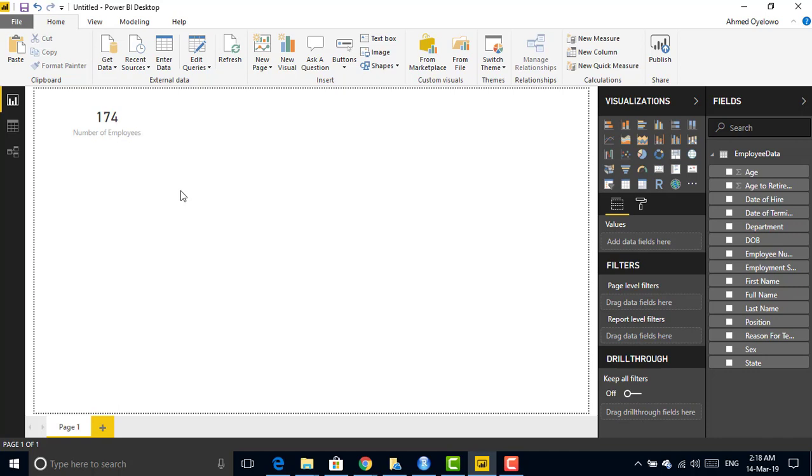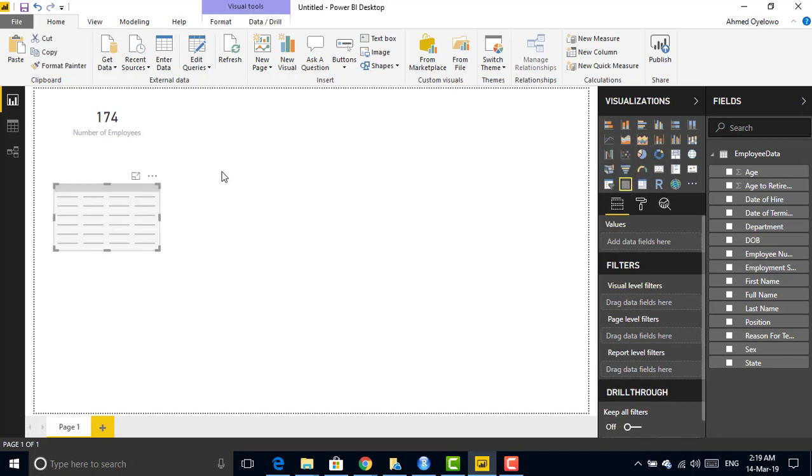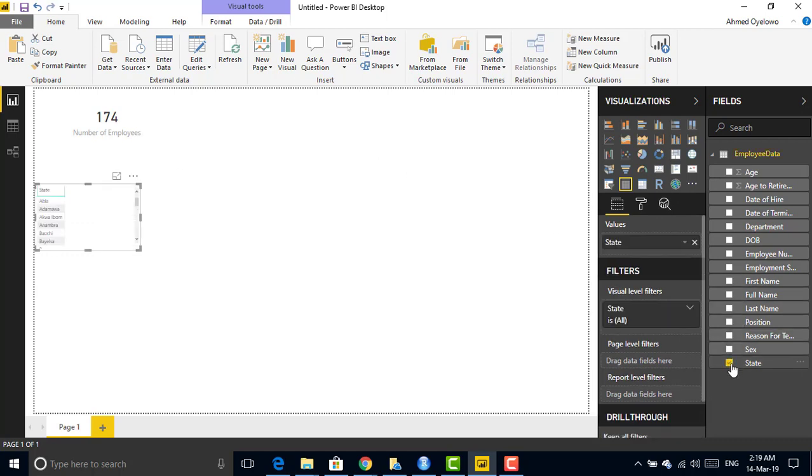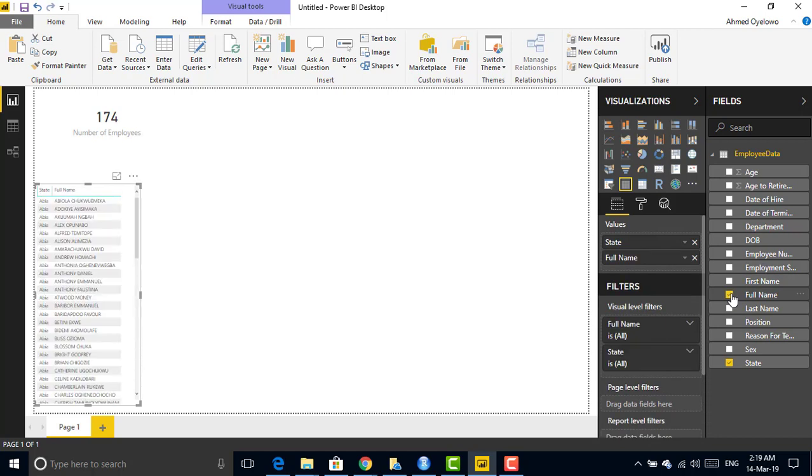Now I may want to see the number of employees per location. So let's say I'll bring in a table for that. So this is a table, I'll click on this. What I want is to report the number of employees per state, right? So the first thing I'm going to do is click on states. Clicking on state lists out all the states for me. Then what I've been using to count my employees is the full name, so I'll click on full name, right?